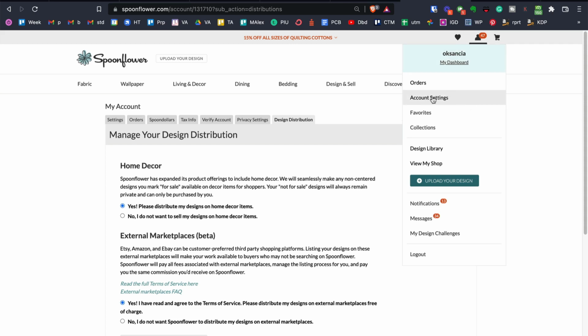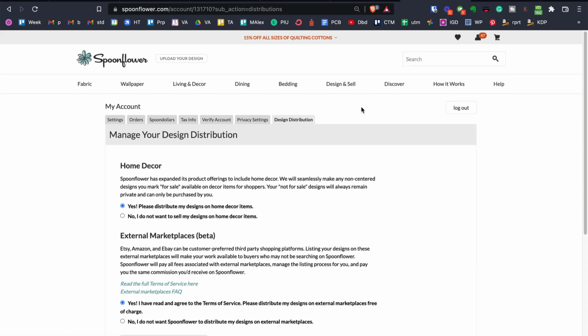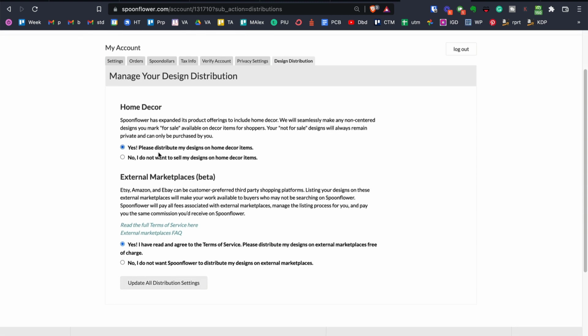Then I want you to go to account settings, and while you're there, you'll select design distribution here, and that will give you the manage your design distribution page. Here you can select if you want your items to be sold on home decor. I do. And external marketplaces, here it is, and I selected yes here. I do see a lot of good sales coming from Etsy in particular, but it may be something else for your particular style.